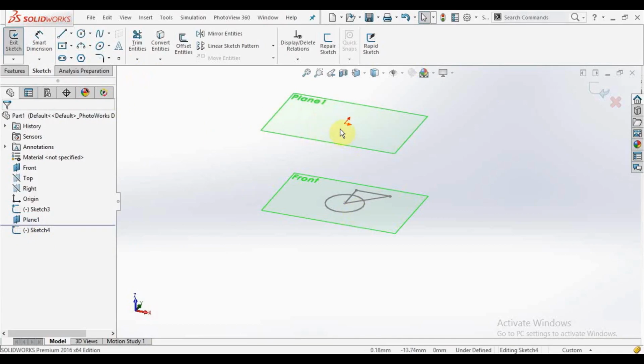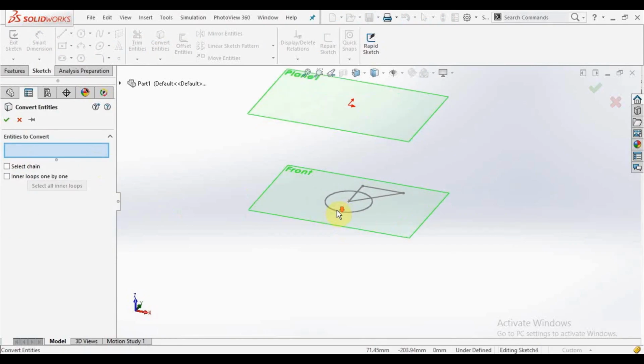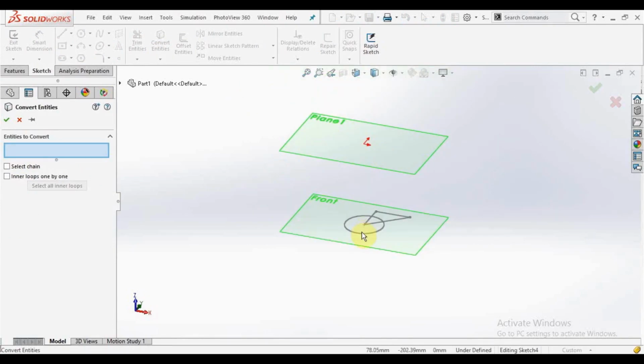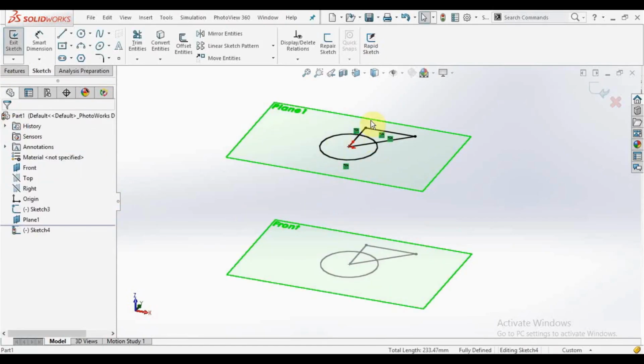For that, select the convert entity option and select the sketch which you want on our plane number 1. So select the sketch, and this sketch. This selects only one by one. If you want to select chain, then it will select all the sketches. Okay, so let's say and click OK. So you can see here it creates our sketch, and this symbol is the symbol of convert entity.